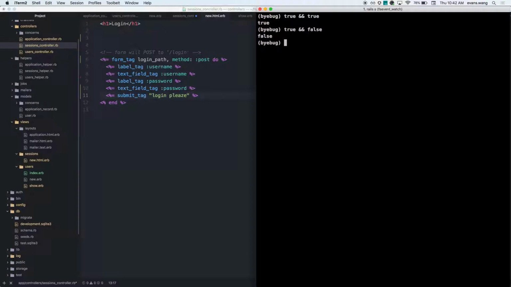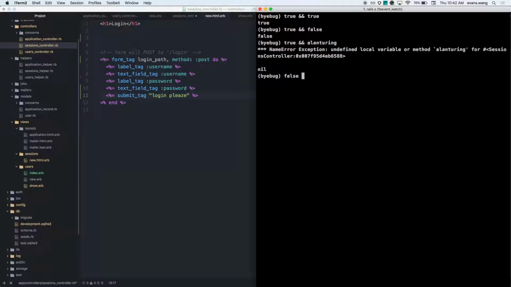Now, if I were to do something like true and, what happens if I just tell it a variable I've never defined, right? Like my boy Alan Turing. That's not a string. It's referring to a variable or a method. Does that exist right now? No. What error should I expect? There it is. Spot on, right? Here's the interesting thing. If I were to do something like false and Alan Turing, what should I expect to see? I should see false.